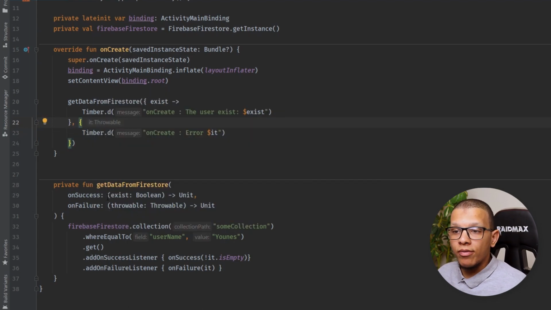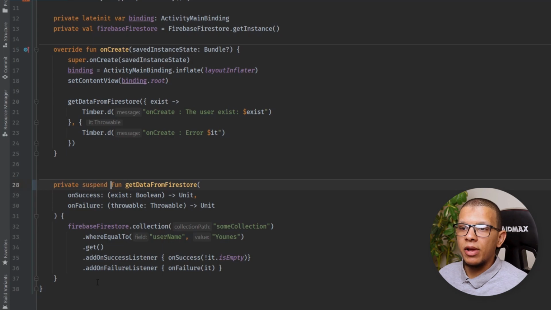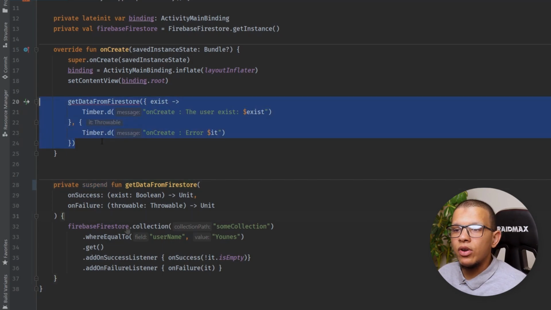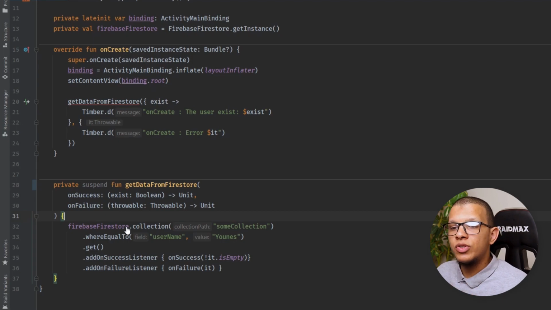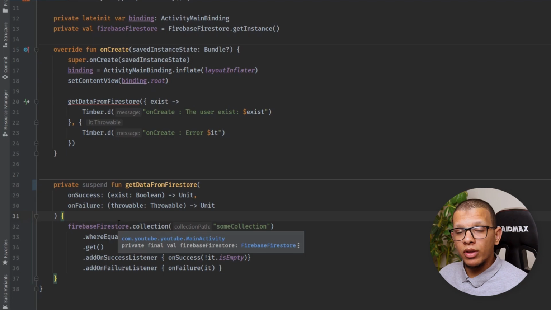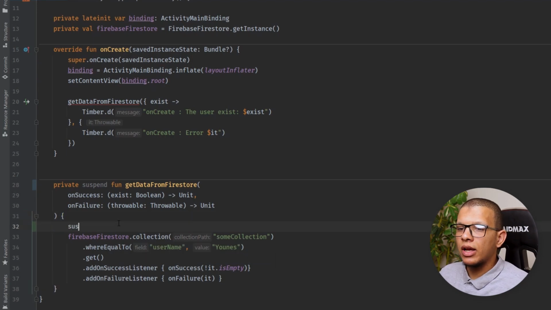Now let's say we want to convert this into suspendable computations. So the first thing we need to do is use suspend. That's the first thing. Now we will get an issue here, we will try to solve it later. Here we need the continuation to suspend the current coroutine. The continuation is the bridge between the callback world and the coroutine world. So we use it like the following.